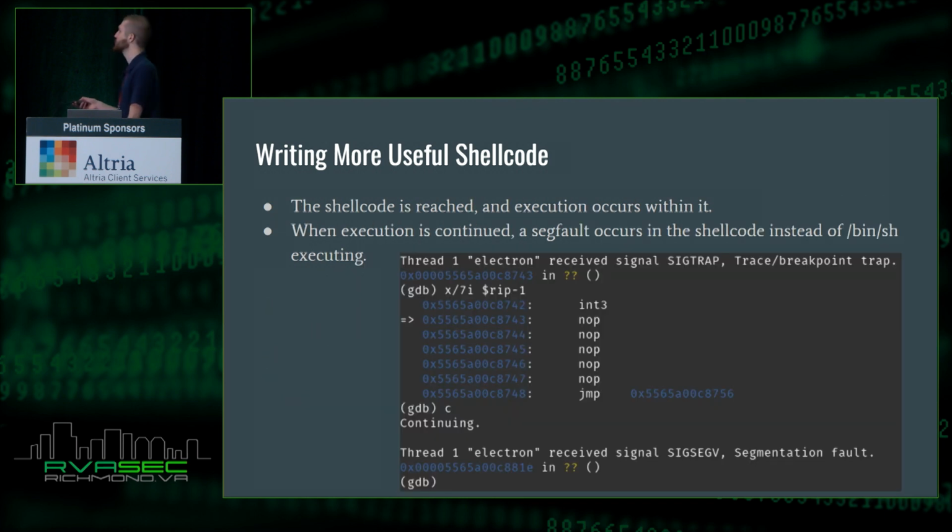But unfortunately, it doesn't work. So we are able to hit the int3, but when we continue, our shellcode segfaults. We were really hoping to see binsh execute, but instead our shellcode crashed.